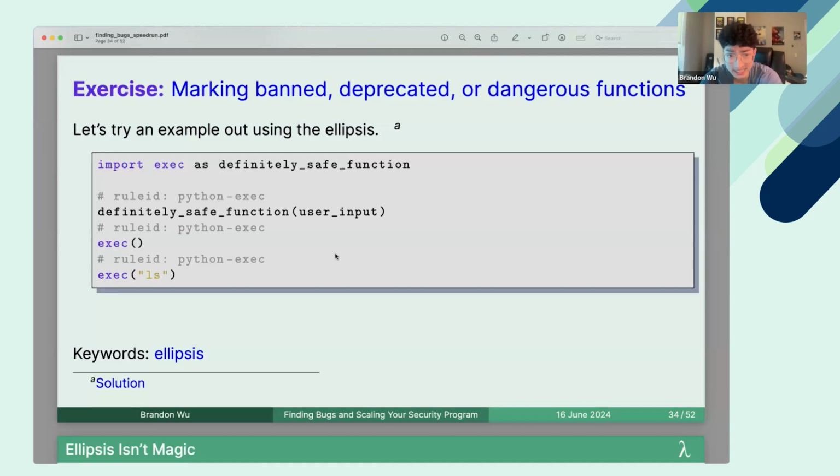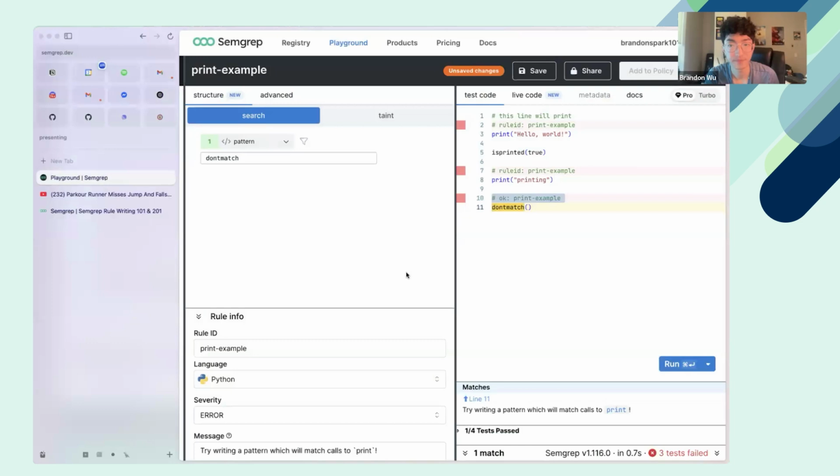I want to use the ellipsis, and let's say that we want to disallow certain deprecated or dangerous functions. Like we want to make sure that our developers don't use exec, because using exec is kind of dumb and silly, and they should probably not do that. Well, let's see here. So let's do this exercise together.